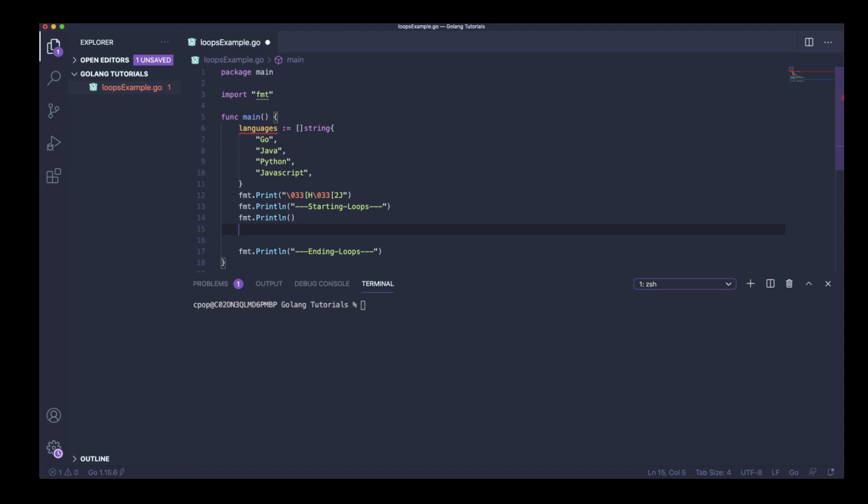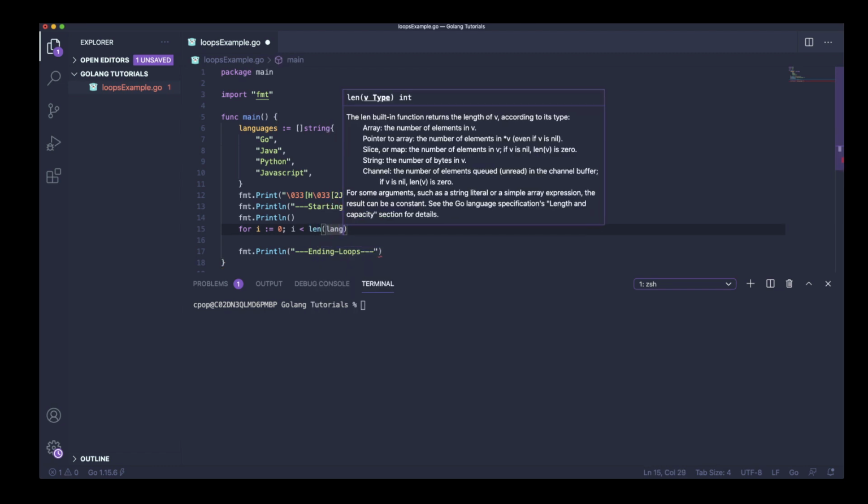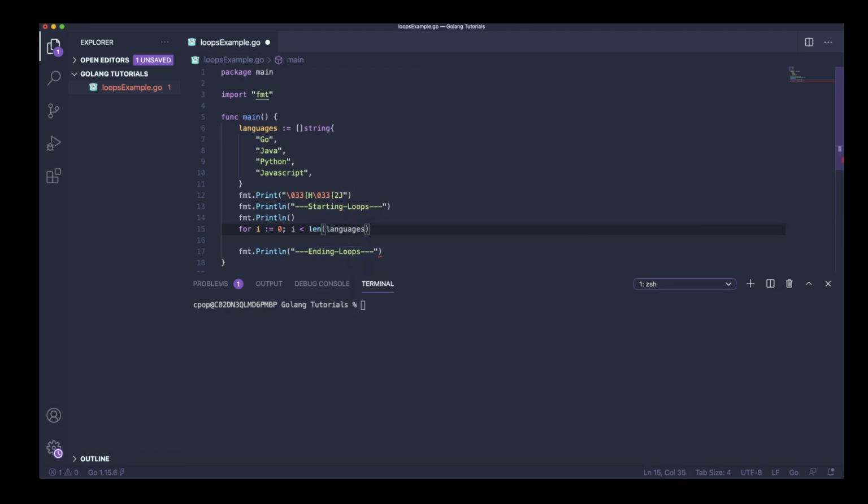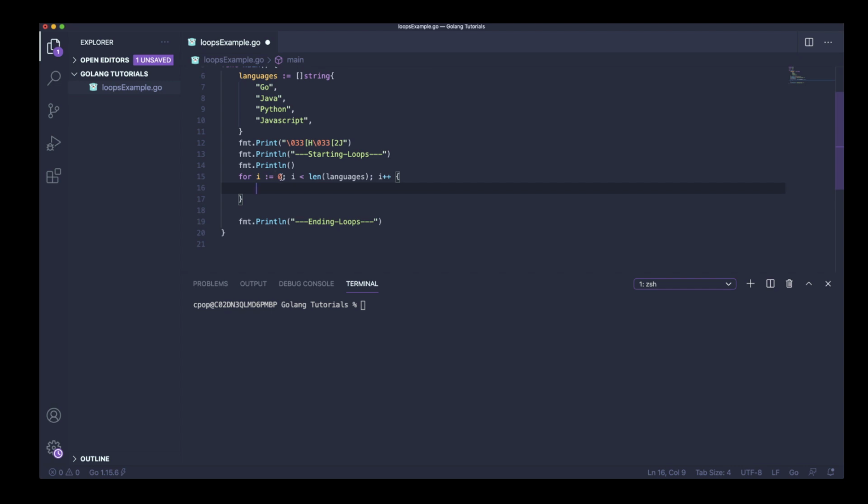So the first one, and one that's probably the most familiar to a lot of you, especially if you come from a traditional programming language like Java or C++ or C or whatever, is this one, where you instantiate a variable i. You set your condition. In our case, it's going to be the length of languages. And then you increment the variable that you instantiated.